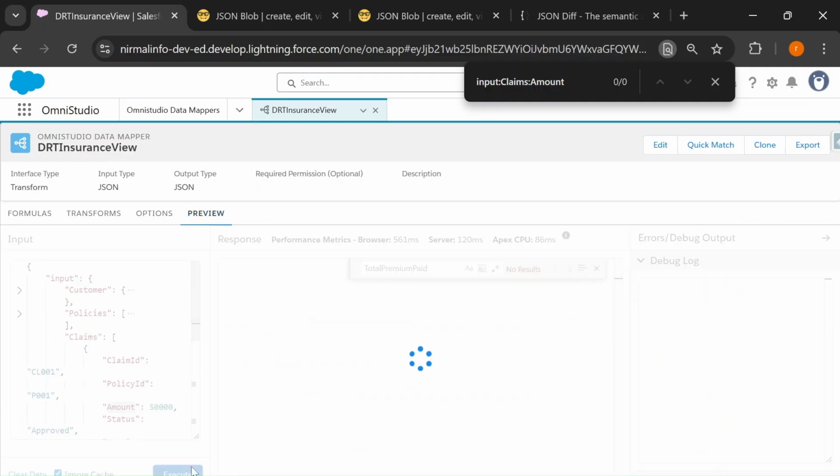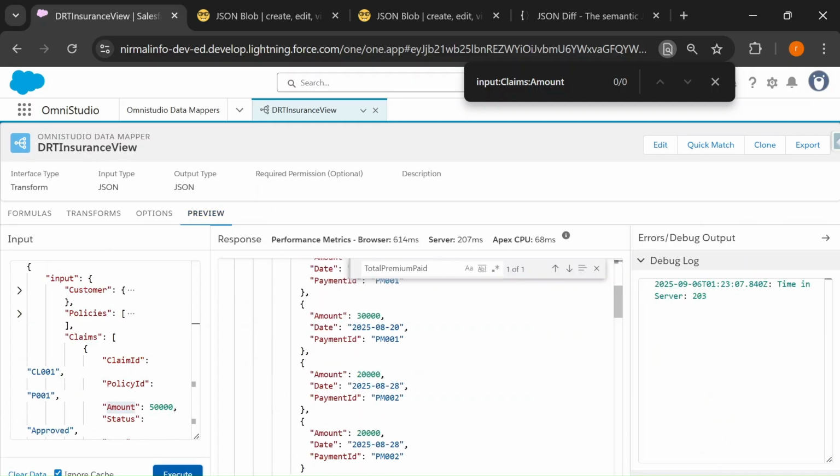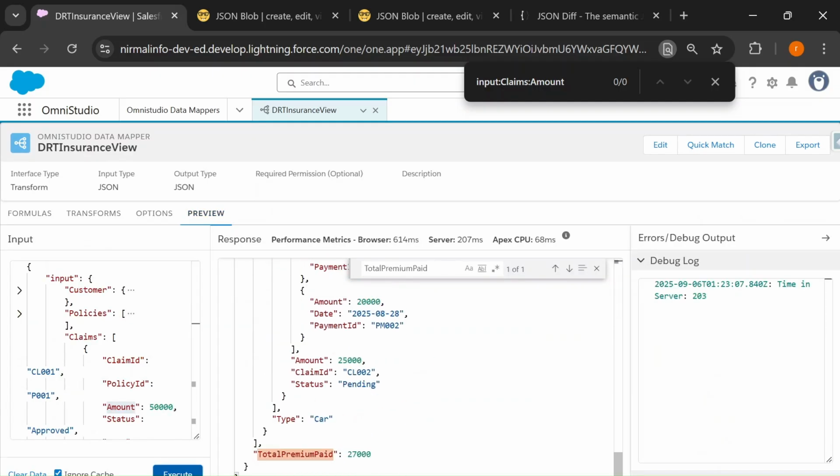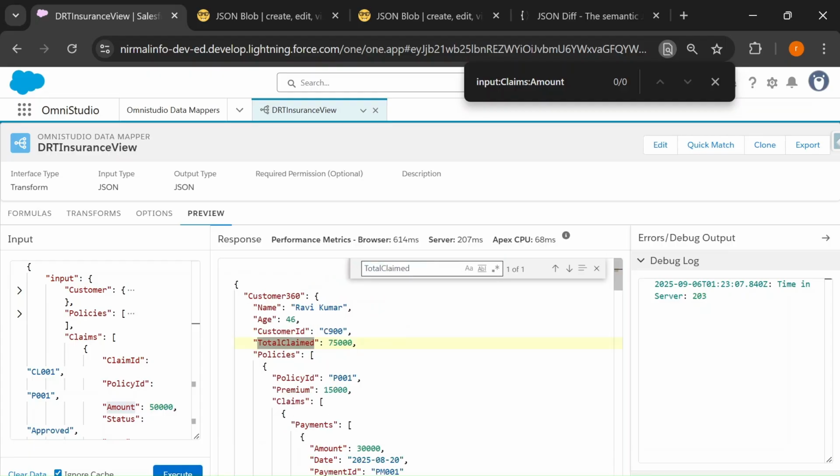Let's verify. Once you go down, you should be able to see total claim. If it's not coming, yeah, it's coming. If it's not coming, then you can debug it. How to debug, I will explain in the last video. At a basic level, what you need to check? You need to check the formula, you need to check the mapping.